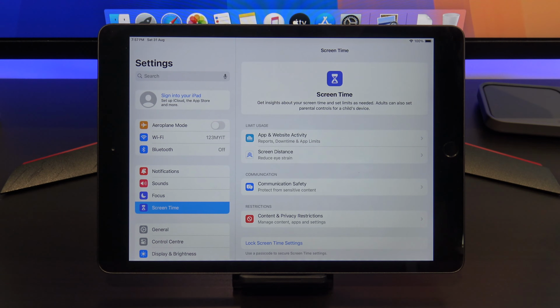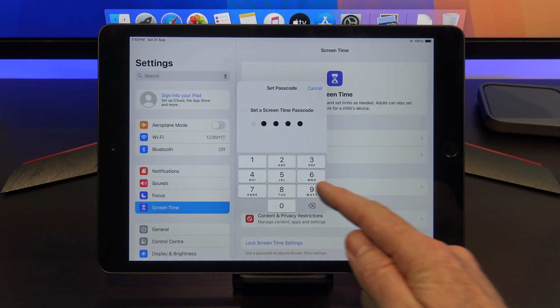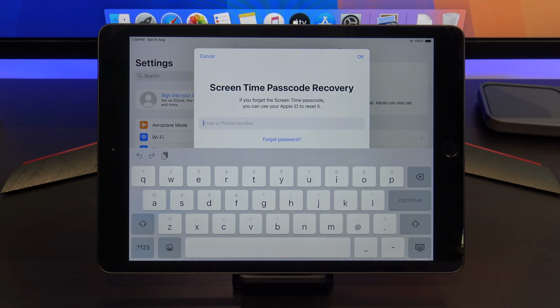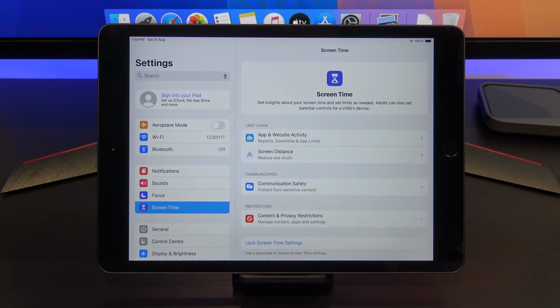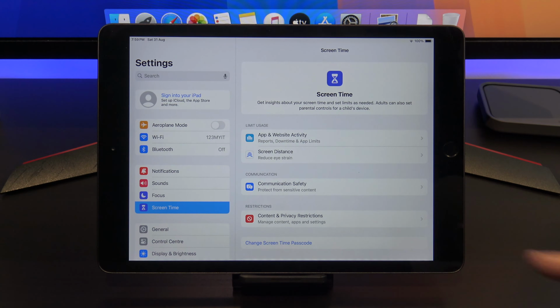Let's take a look. To get into screen time, open up settings and then tap on the screen time app. Once you're in there, tap on lock screen time settings and then enter a screen time passcode. This will be the passcode that you don't want your kids to figure out, so make it something hard like your birth year. Okay, so the next step here is to enter your Apple ID account. This is so that if you forget the passcode, you can use your Apple ID to reset it. Cool, so you might get a prompt to save the password. If you are setting this up for your kids, just tap not now.